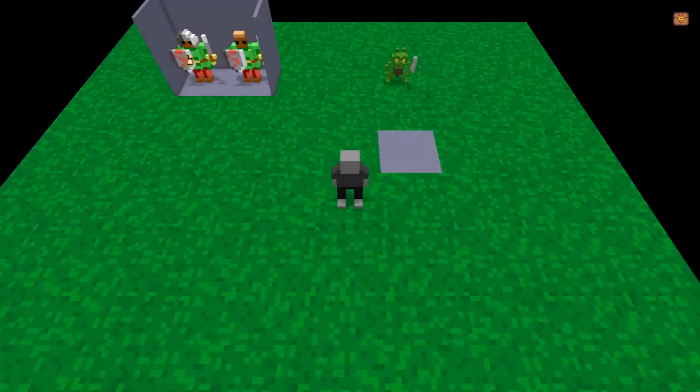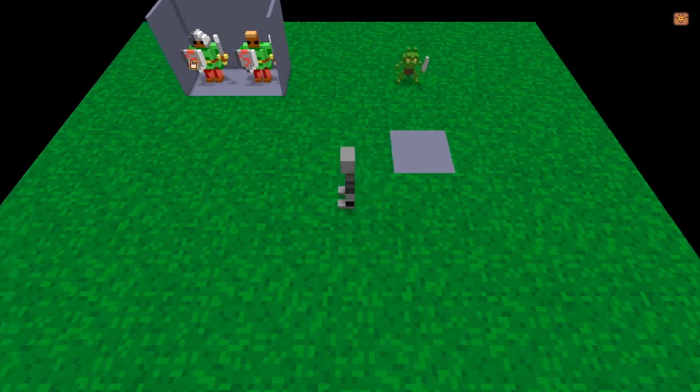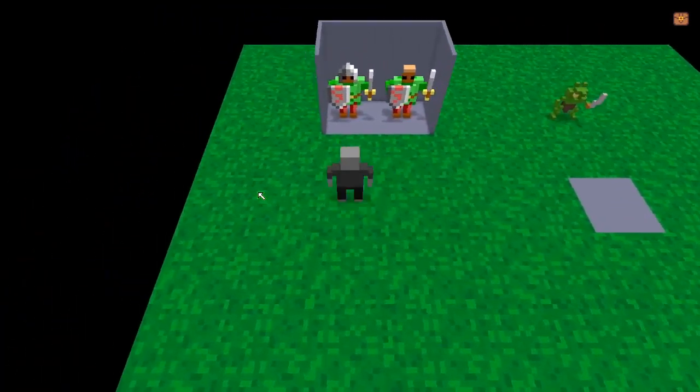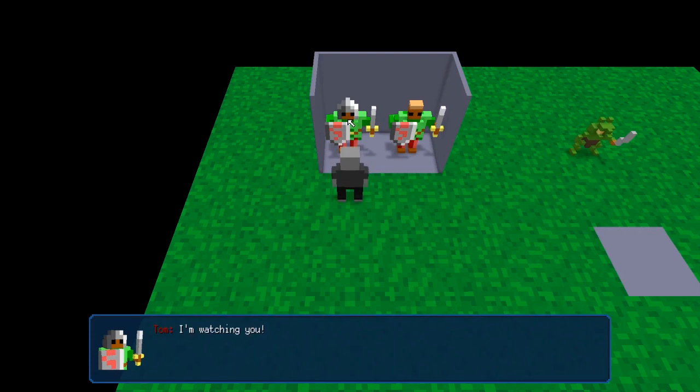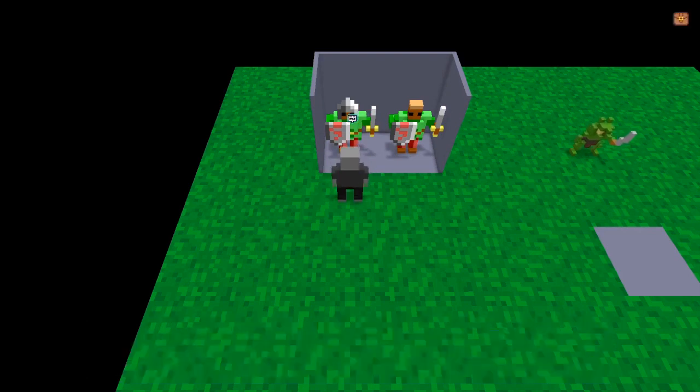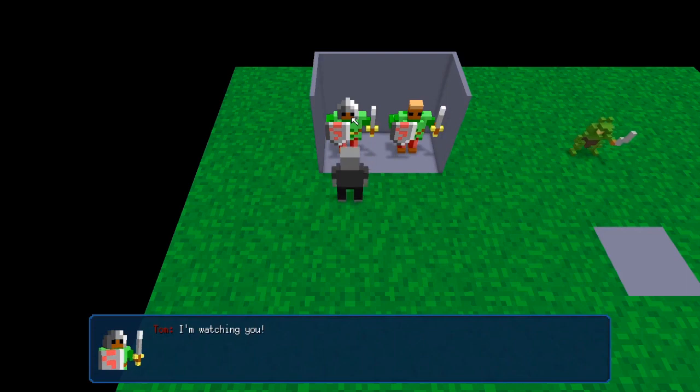So if we go and click on Tom, notice how our cursor is an interact cursor. So if we click on Tom, we just get dealt 2 damage, okay? But now if we hover our cursor over Tom, we now have a speech bubble instead of an interact cursor, okay? And if we click on Tom now, instead of damaging us, we get a dialogue, okay? And that's because the dialogue has replaced the script, okay?